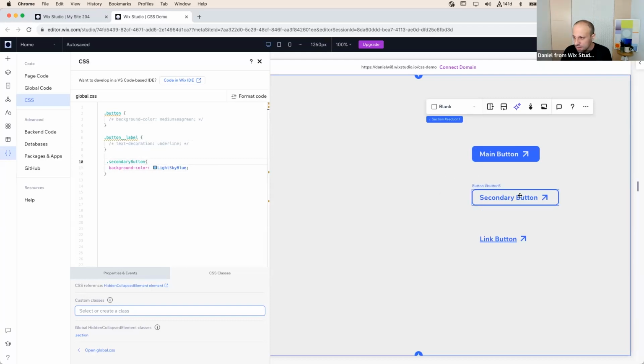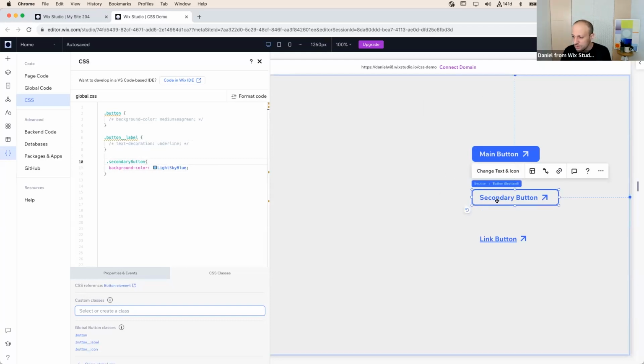So in order to enable it, I will need to choose one of the elements, for example, this button, and I'll go here to custom classes, and I can either write or choose the specific class that I already defined. This is a secondary button. And if I choose it, you can see that it immediately changes the background color.